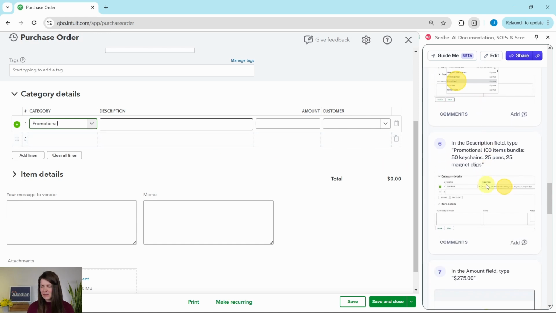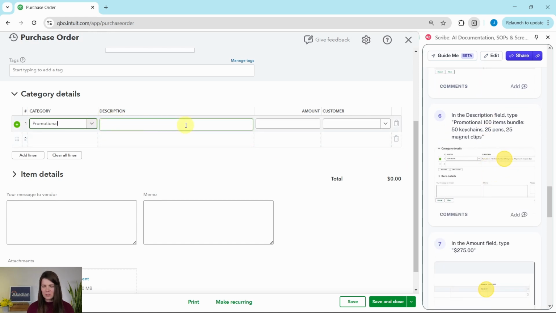And then we want to add some description here in this description field, just so we know what this is for. So in the description field, you want to type promotional 100 items bundle, 50 keychains, 25 pens, and 25 magnet clips. Now I'm just going to highlight over all of this copy, and then I'm going to copy it, and then I'm going to paste it here in the description field rather than trying to type it all out.